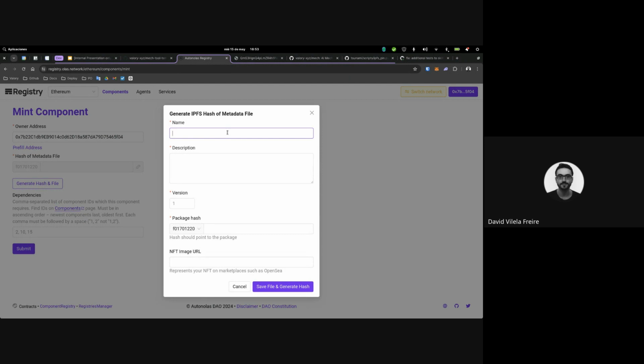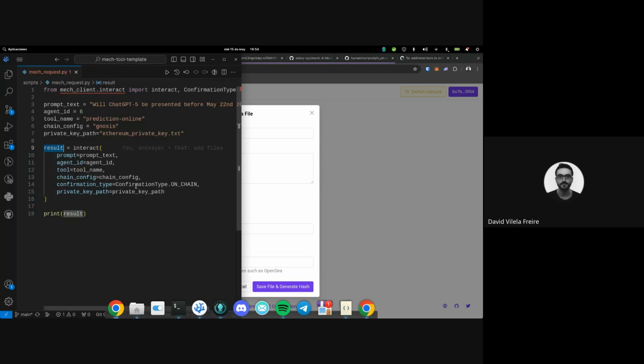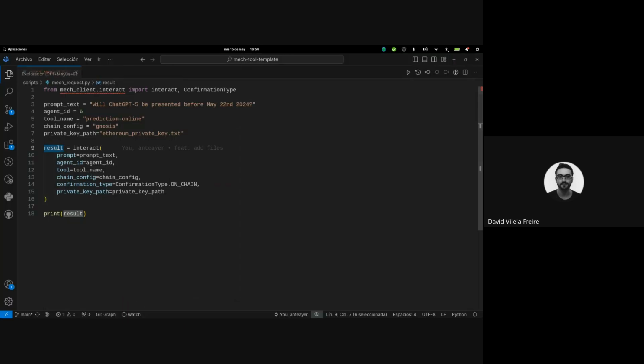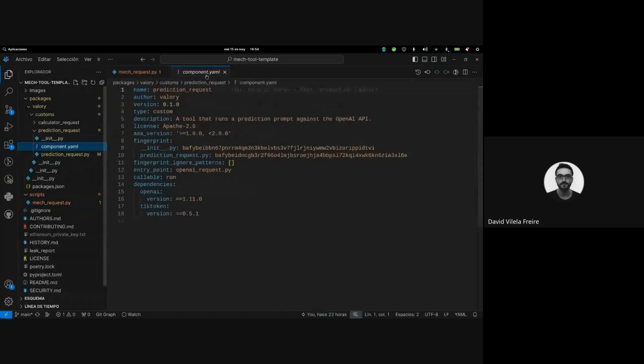For example, what's the name of this Mech tool? For me, it is my awesome Mech tool. And for description, I will set this as this tool is awesome. You can use whatever version you want. The important part here, do you remember this other file that we mentioned, but have not explained yet? Every Mech tool has a component.yaml file which contains the name of the tool, the name of the author, the version string, and then some description.